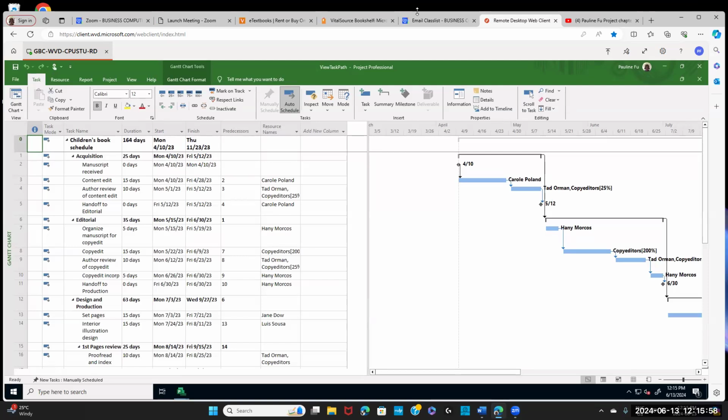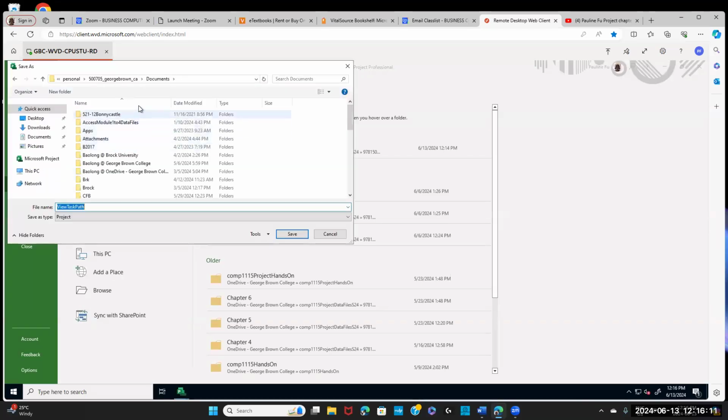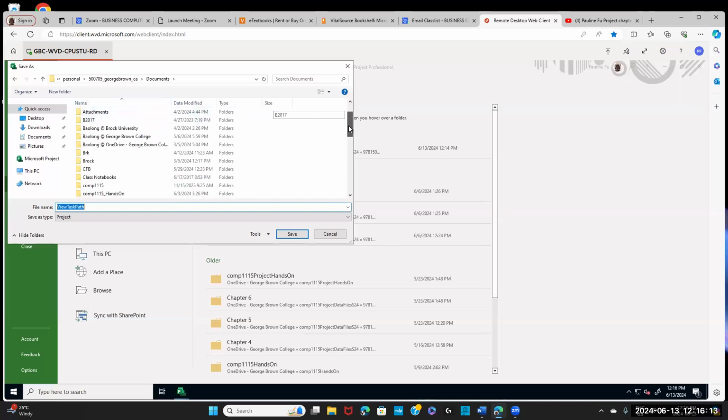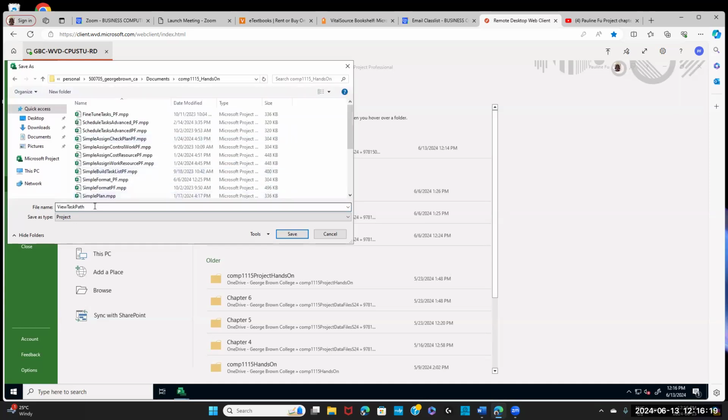All right, as usual, after you open the file, always save it in the OneDrive hands-on folder. So Save As, OneDrive George Brown. You should have a hands-on folder, which I asked you to create in week 1. The file name is the original file name, underscore, followed by your initials.